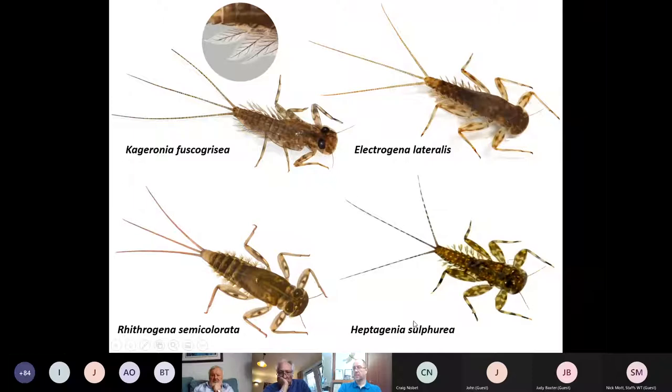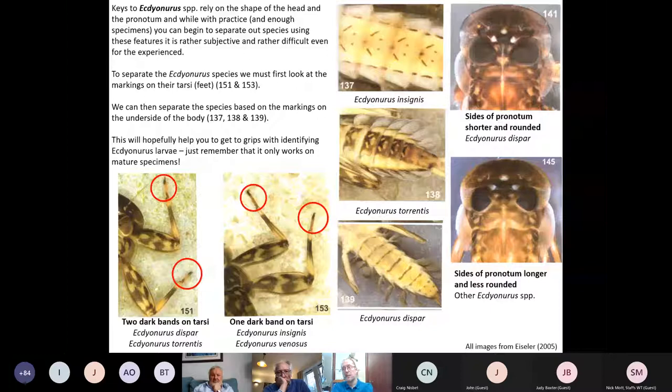Ecdyonurus nymphs, larvae, cause people headaches. They're fairly difficult to do. The key is to have lots of them. Trying to identify a single larva is difficult. The best thing is to be able to have a lot in a tray and say, well, those are different to those ones, and then that helps you to separate them out.